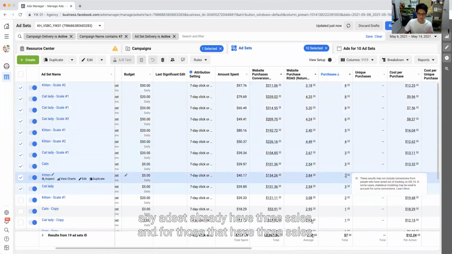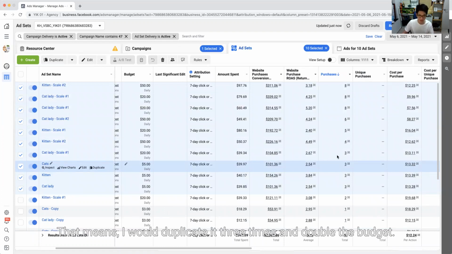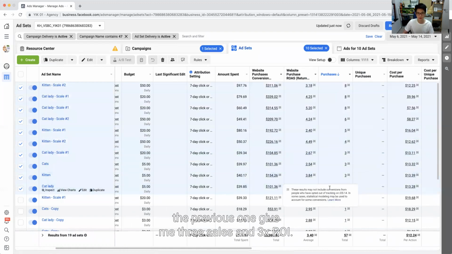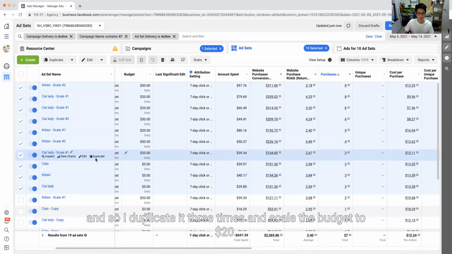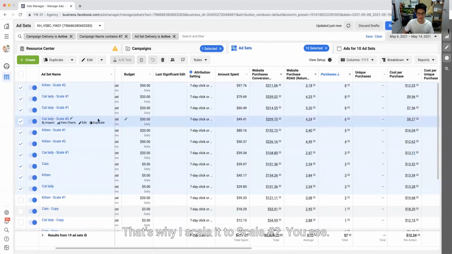And for those that have 3 sales and 3x ROI, I will do something called 2x, 3x. That means I will duplicate 3 times and double the budget. So that's what you can see here, scale 1. Because the previous Cat Lady gave me 3 sales and 3x ROI, that's why I duplicated 3 times and scaled the budget to $20. And it's also working for this one, that's why I scaled to scale 2. It's $50 and does even better.